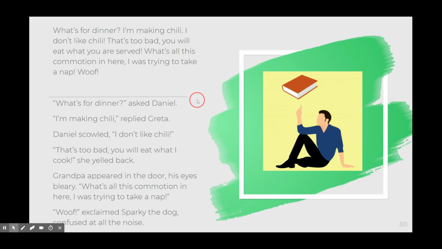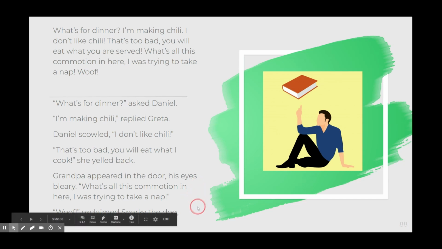"What's for dinner?" asked Daniel. "I'm making chili," replied Greta. Daniel scowled. "I don't like chili." "That's too bad. You will eat what I cook," she yelled back. Grandpa appeared in the door, his eyes bleary. "What's all this commotion in here? I was trying to take a nap." "Woof," exclaimed Sparky the dog, confused at all the noise.